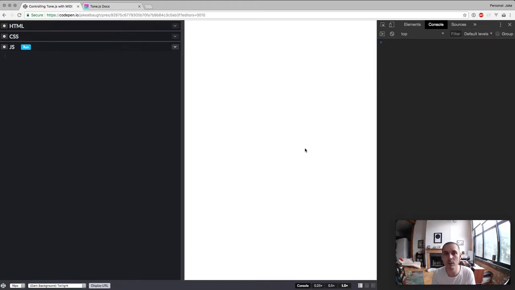Instead of using a MIDI keyboard, today I'm going to be using this right here. This is a MIDI controller. It's plugged into my computer right now, but it's got all these knobs. It's got little faders, and it's got buttons on it too.